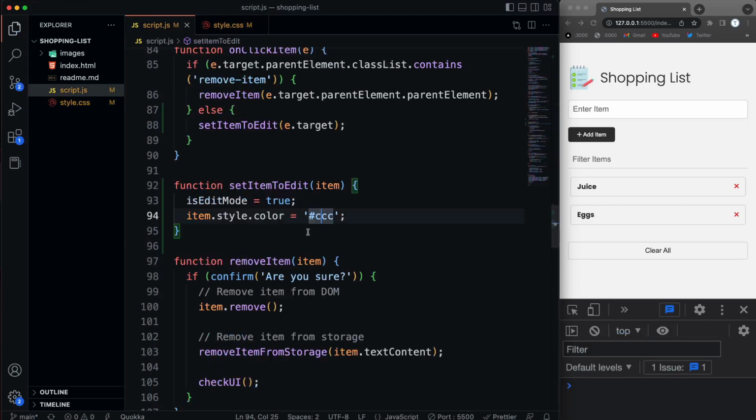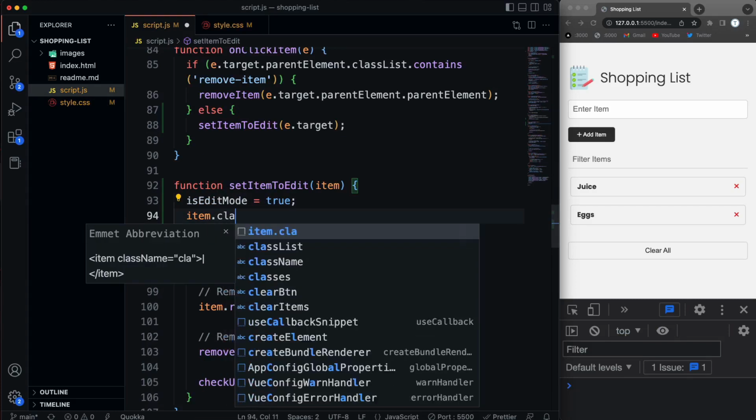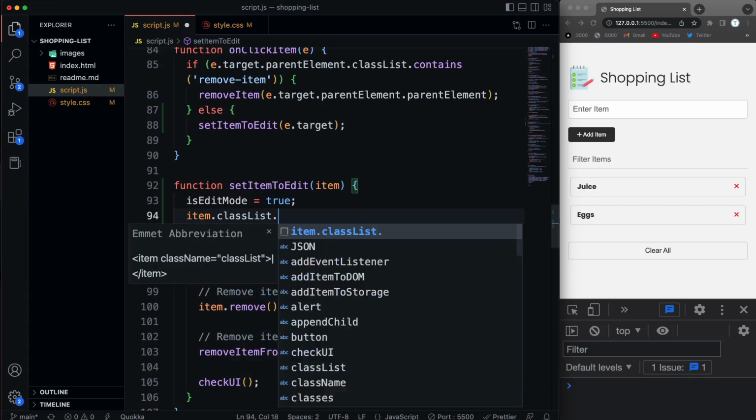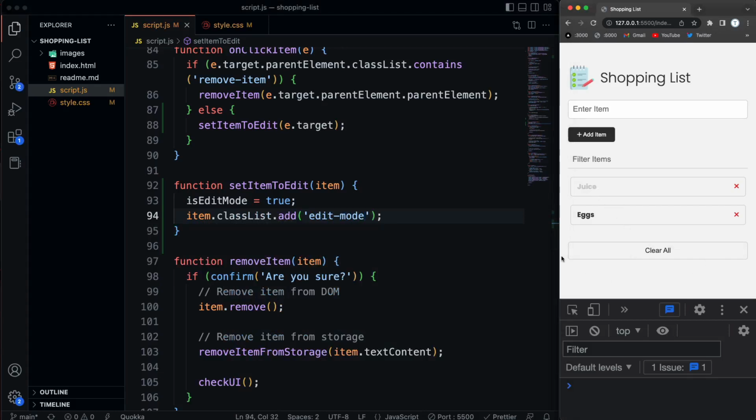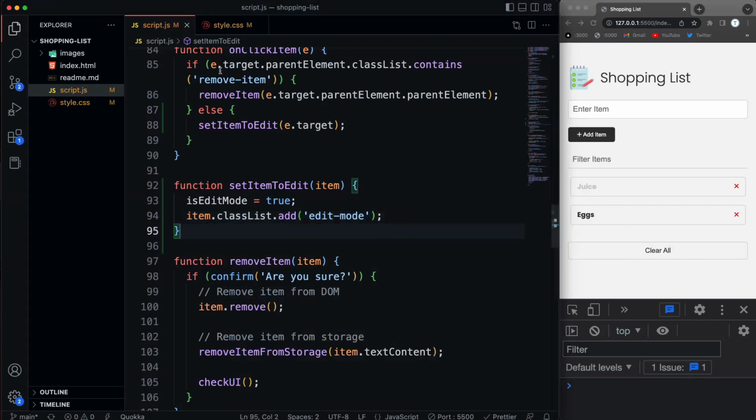So then if I were to come here, instead of just setting the style, I could say item.classList.add and set the class of edit-mode. All right, so now if I click on this, it's going to do the same thing. So it's up to you on how you want to do that.